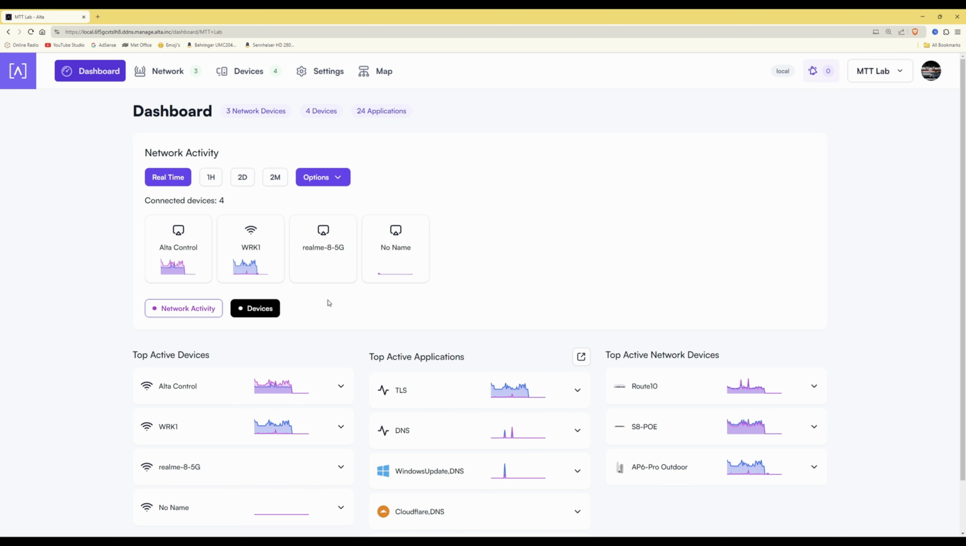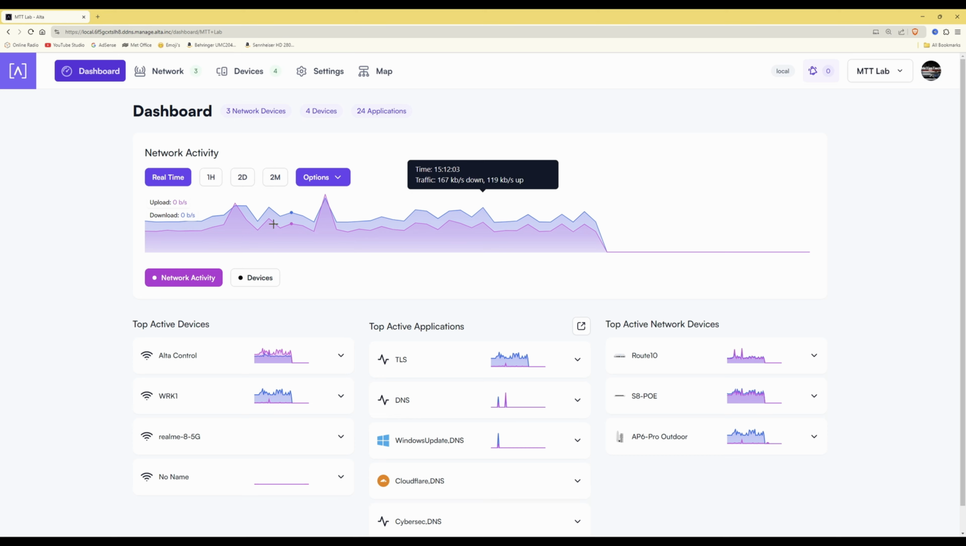Now, if you want to go back to the network activity to show the live graph, then all you would do is click network activity here and it will take you back to the data.